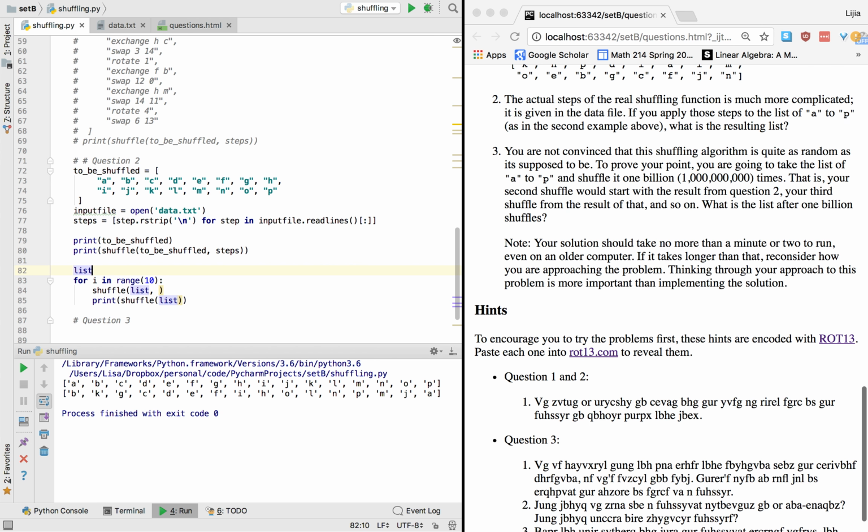list equals to be shuffled, and then list and then I want to say steps, which is the step we have here, and then I want to do it 10 times, but each time I want to rename the list, and then let me print the list. Actually, let me also print the time. And then I'm gonna comment this out.